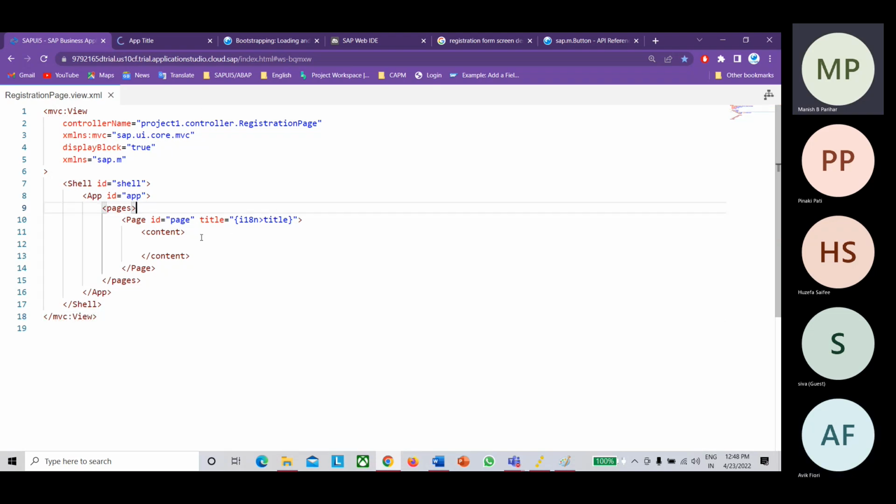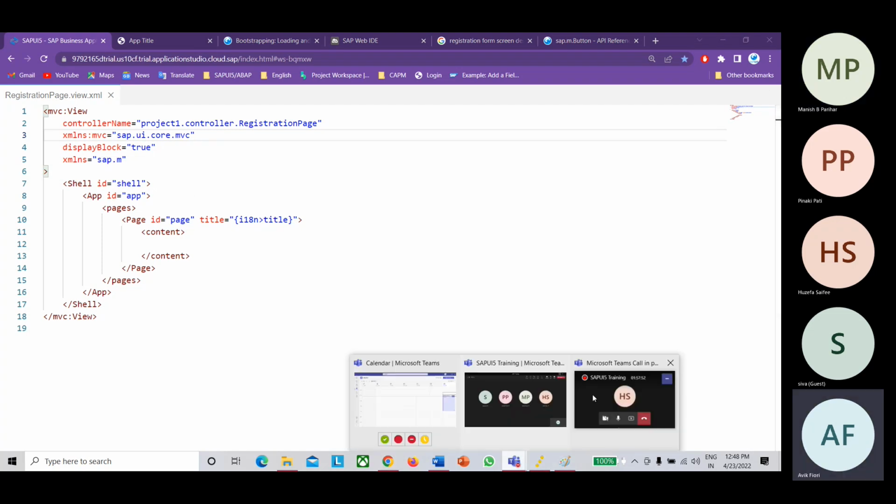Sorry, this xmlns colon mvc in the third row. So you mean to say that this is an alias name of this sap.ui.core? Is that what you mean?